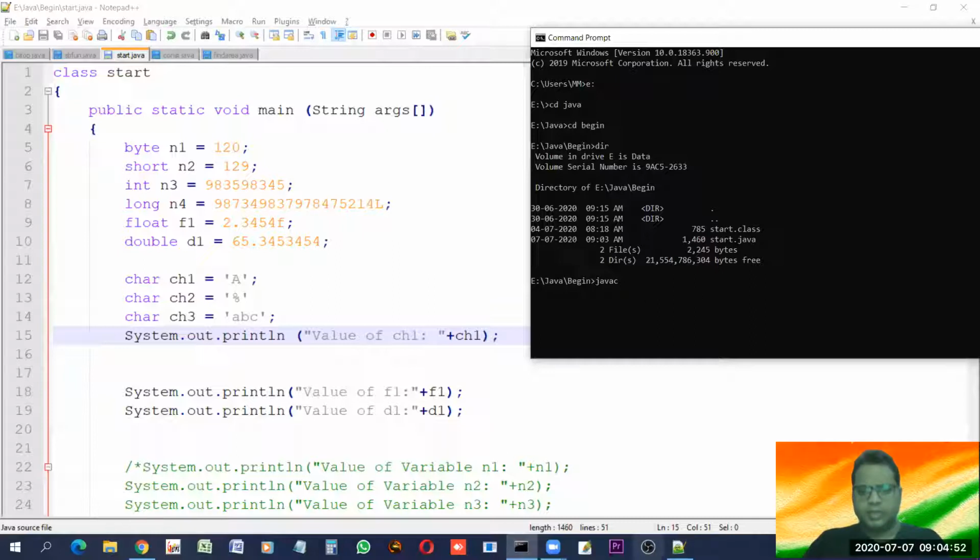Javac is the command which is used to compile the program. Start Java.